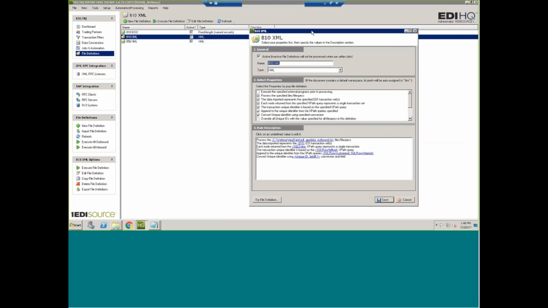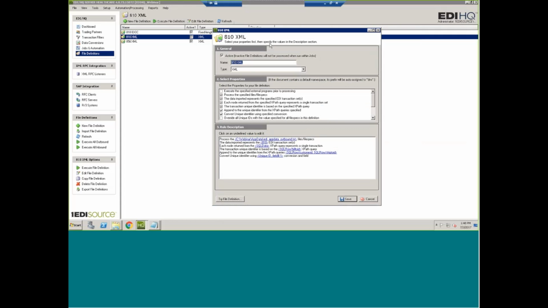When you're beginning to set up your file definition, it does look like all the other outbound file definitions that you've used in the past. So the type, we're going to go ahead and select our XML. And then under our properties, we have a couple new features here. So it says append to the unique identifier from the XPath query specified and convert unique identifier using a specified data conversion. So not only can we append multiple nodes for our unique ID, but we can call a data conversion also.